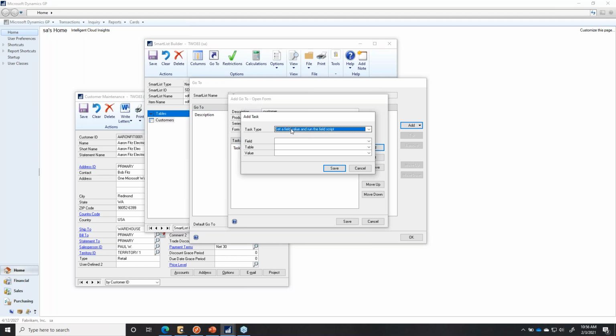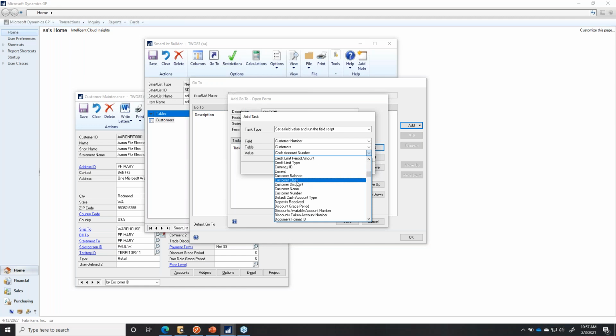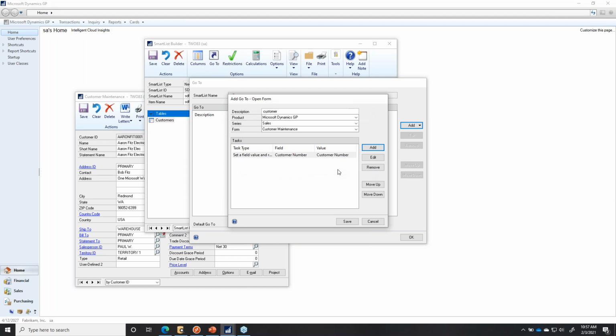So set a field value, run a field script. That's what I want to do, right? I want to put the data in the field. I want to run the script after I tab. So if you think of it as I have to tab, that's the run field script. And then what do I have to do? I have to populate the customer number with what data from your specific list. So we'll call it customer name or number. And that's what I would have to do for that go to.